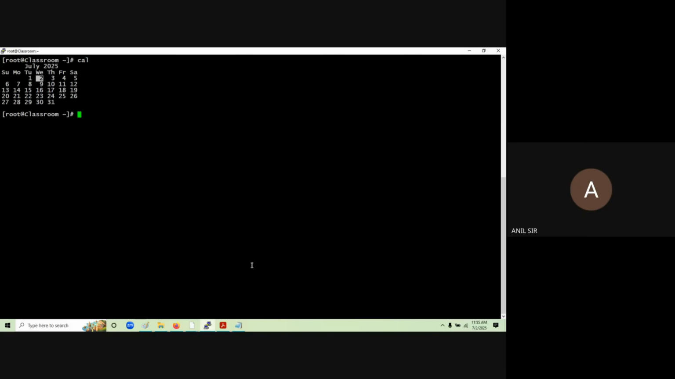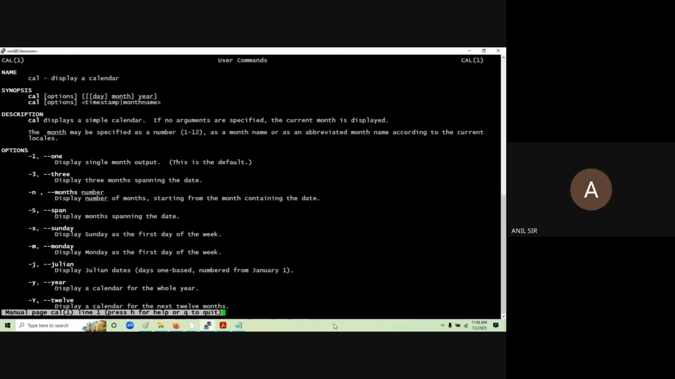Next one, the cal command, the calendar command. Here we can use cal, and today is the 2nd, so the current date is highlighted like this, Wednesday. If you want to know the other options in the calendar command, you can use this. Display the calendar. -1, display single month output. -3, display 3 months output. -n, how many months you want to display. 3 months output means previous month, current month, next month.